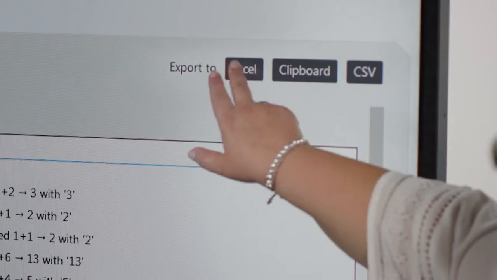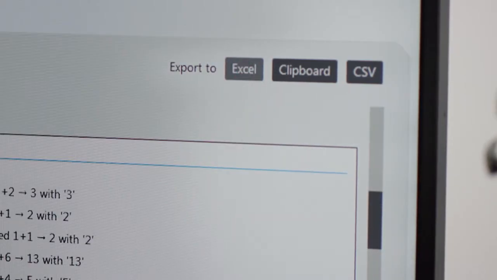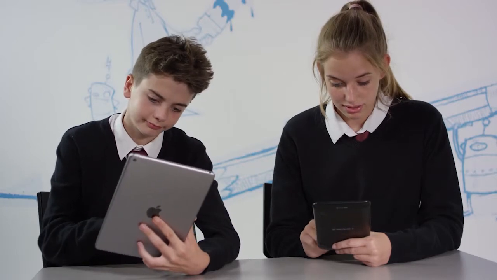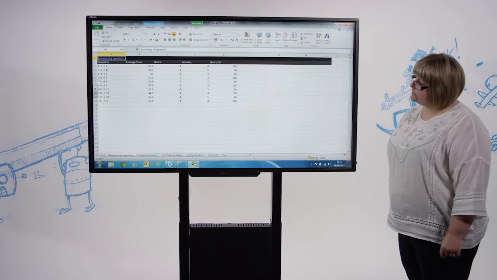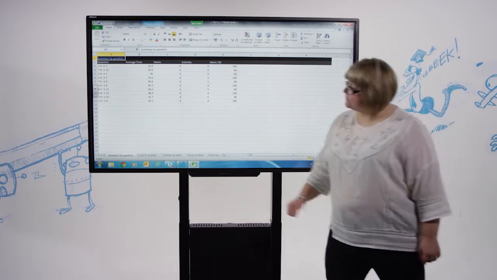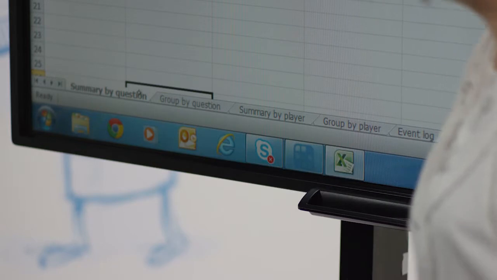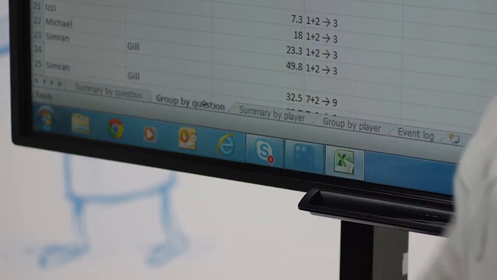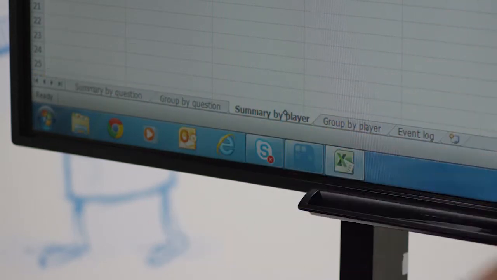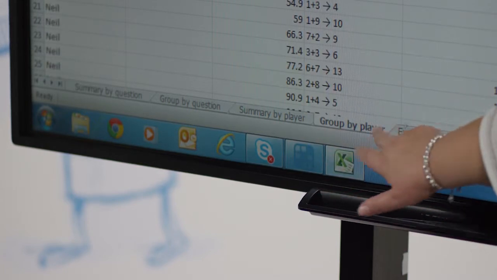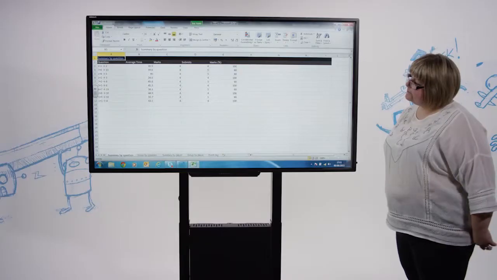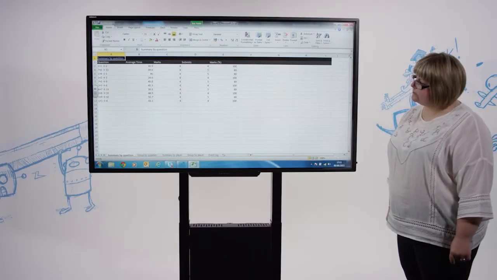You can also export this data to Excel to track student progress. So you can demonstrate how each student has moved on in the course of a lesson, what they've understood, and what they haven't. Once exported to Excel, you can see several view option tabs at the bottom: Summary by question, group by question, summary by player, group by player, event log, and of course, you can easily save this document in the normal manner.